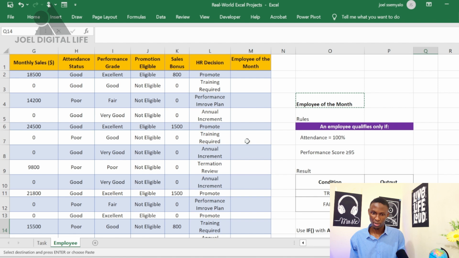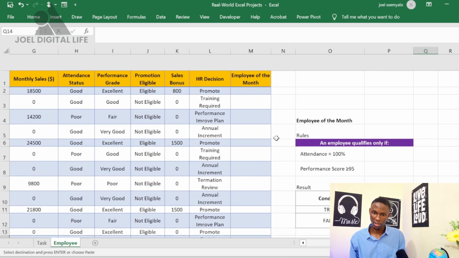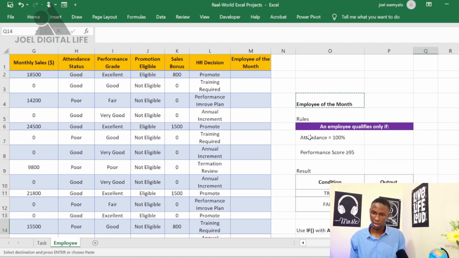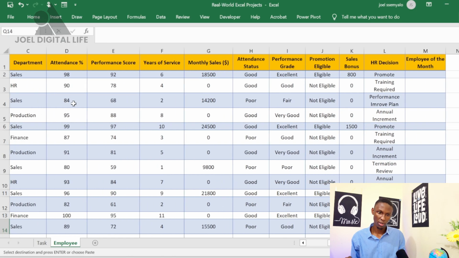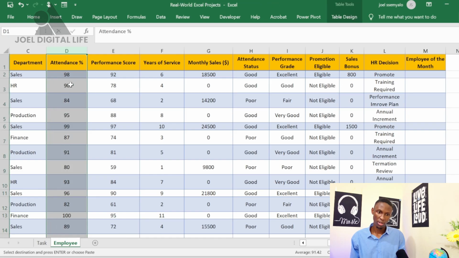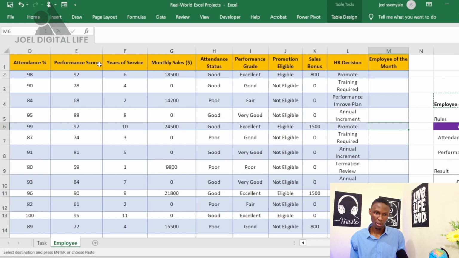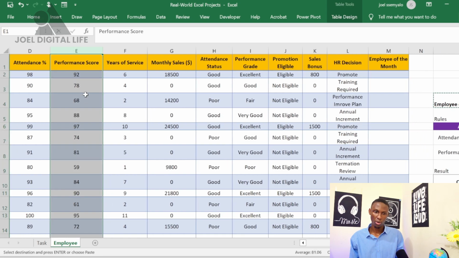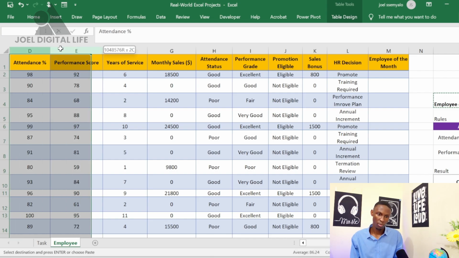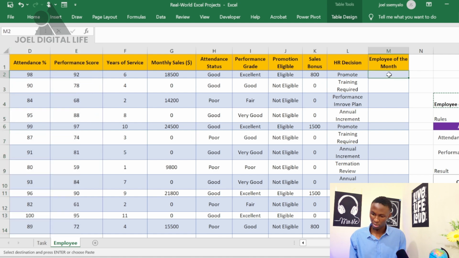So within here we shall use our two columns. We should find our attendance column, which is in column D, and the second thing, our performance score, which is in column E. So we're going to use these two columns, the attendance column and the performance score column, to determine the employee of the month. So I'll just double click my equal sign here.